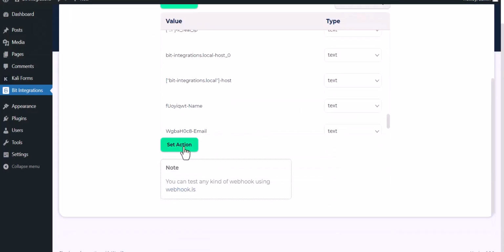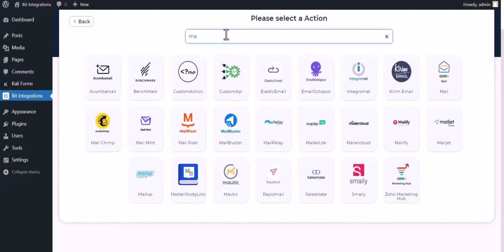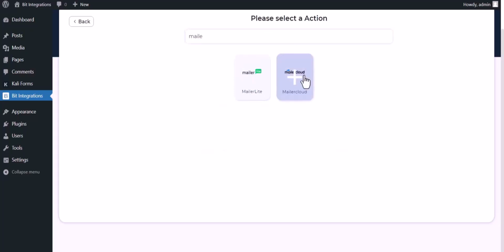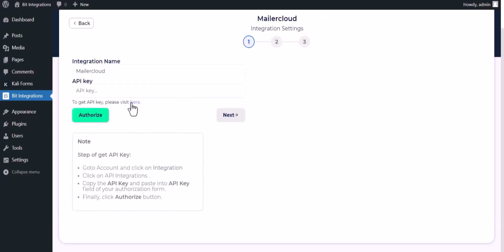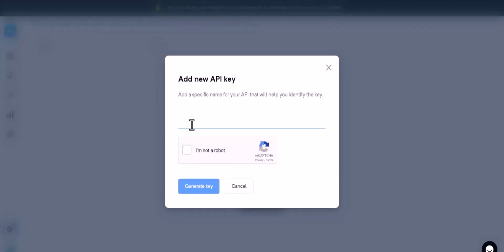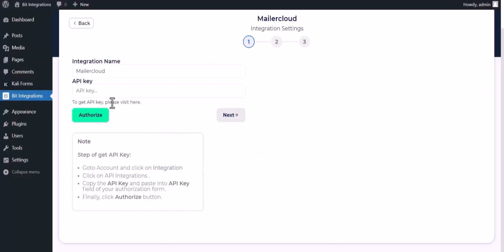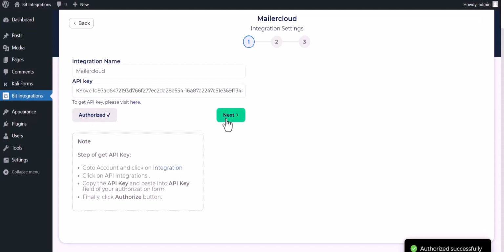Set actions. Search and select Mailercloud. Give here the API key, so click on Visit here. Create API key. Give here the API name. Generate key. Copy the API key from here and paste it here. Authorize it. Authorization is successfully done.